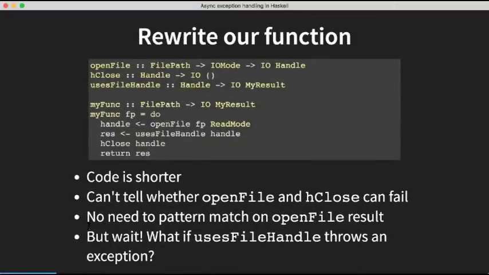So let's see how we're going to rewrite our function. Well, the first thing we can point out is that the code is shorter. Significantly shorter, because we no longer have to worry about openFile returning an either value. We know for a fact that openFile is not going to be returning an either value. We also know that hclose, just like before, is going to return an IO of unit. So one downside you can point out about this exception world is you can't actually tell that hclose is not going to throw an exception.